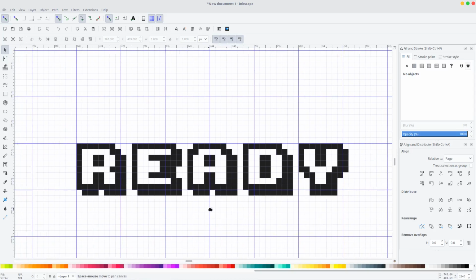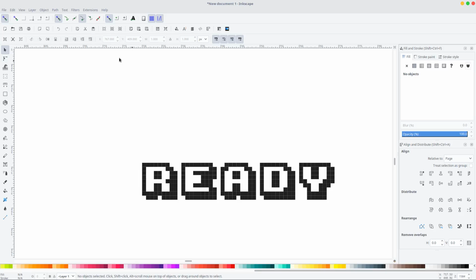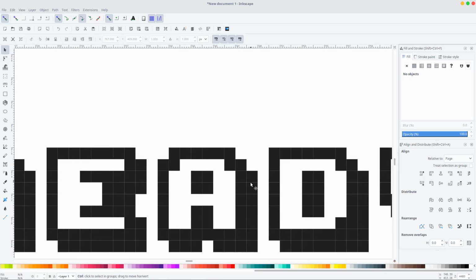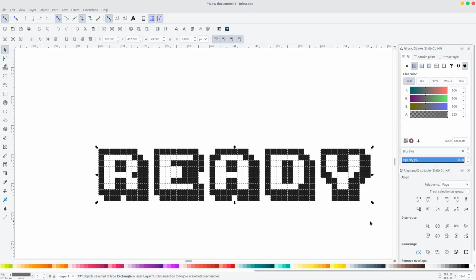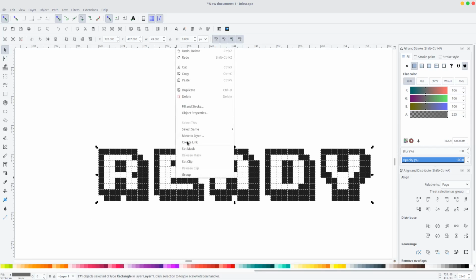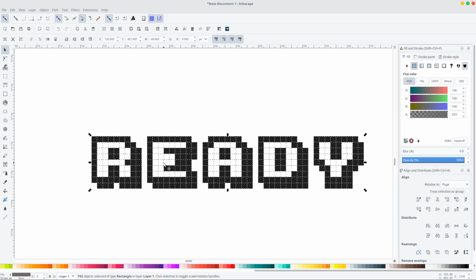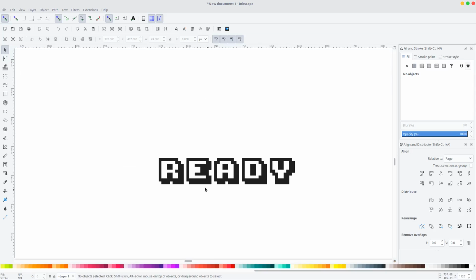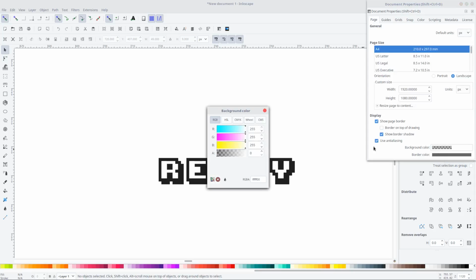That's how you create the 8-bit text with Inkscape. So go to View and uncheck Page Grid to remove the grid lines, and you will notice that there are these white lines appearing on this text. And to fix that, I will highlight all of this and just right click on it and click on duplicate. Again, I'm gonna select them and duplicate them again, and those lines will not be there anymore. And again, you can go to File, Document Properties, and change the background color to any color you want.